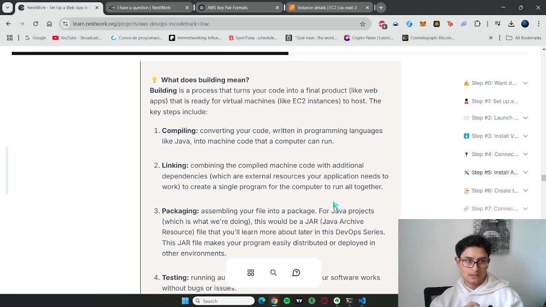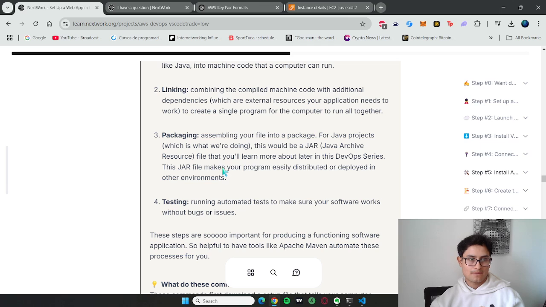Okay, so not only is it going to compile the code into machine code, but it will also install additional dependencies that are going to be needed for the whole program to work efficiently. Assembling your file into a package. For Java projects, this would be a jar file that you'll learn more about later in this DevOps series. This jar file makes your program easily distributed or deployed in other environments.